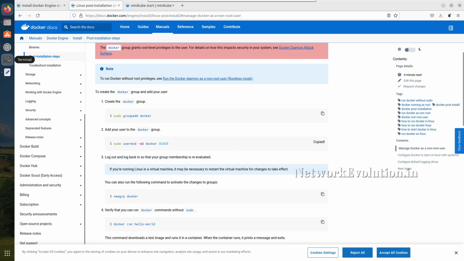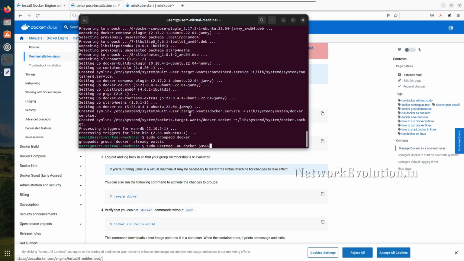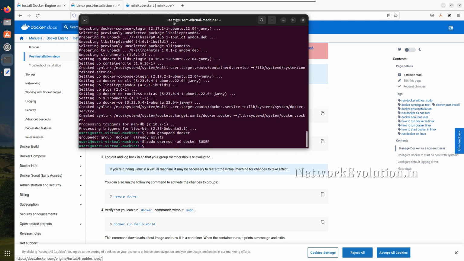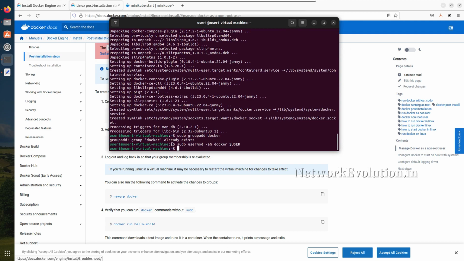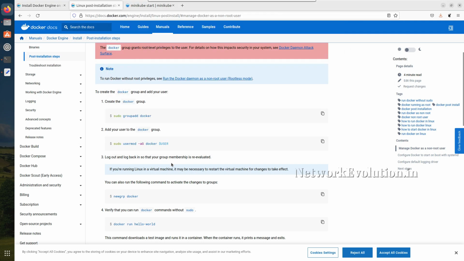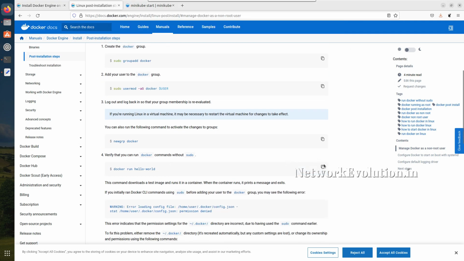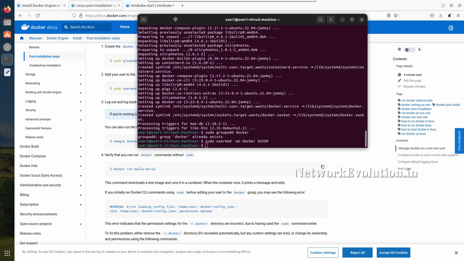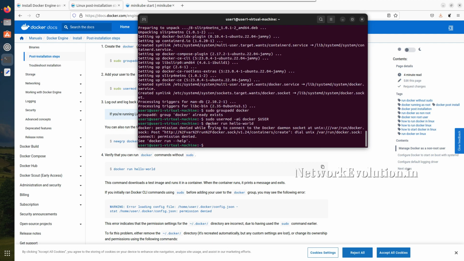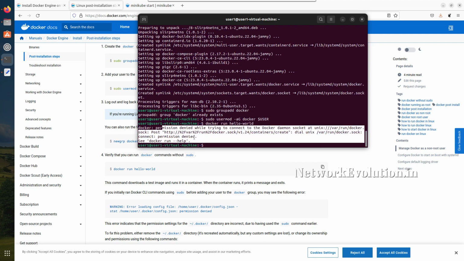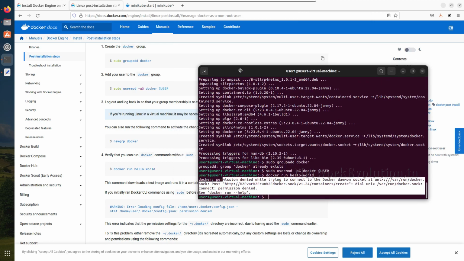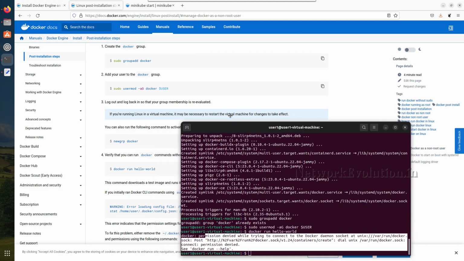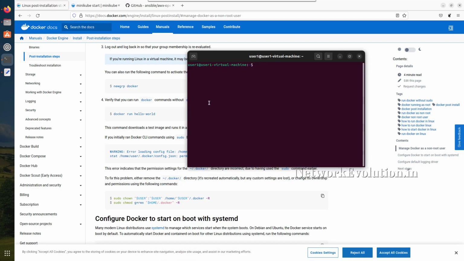We're just following the document. So here we'll add the user. Now if you want to test whether the docker command is working, you can just execute this particular command without sudo. We're getting the permission error. So what we need to do, we need to log off and log on the user. I have logged out and logged in the user.